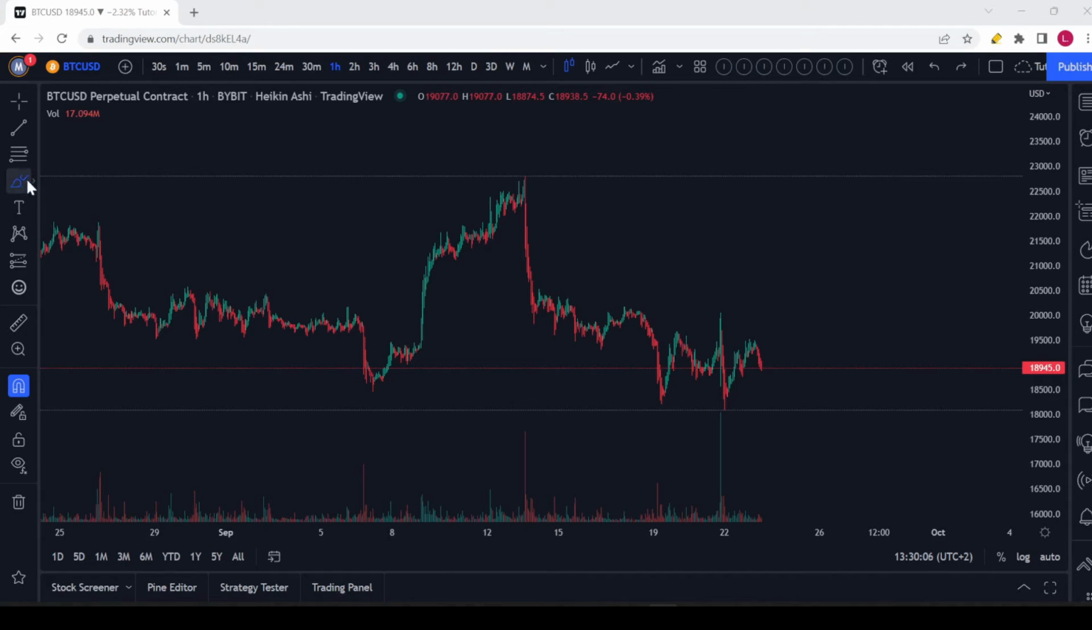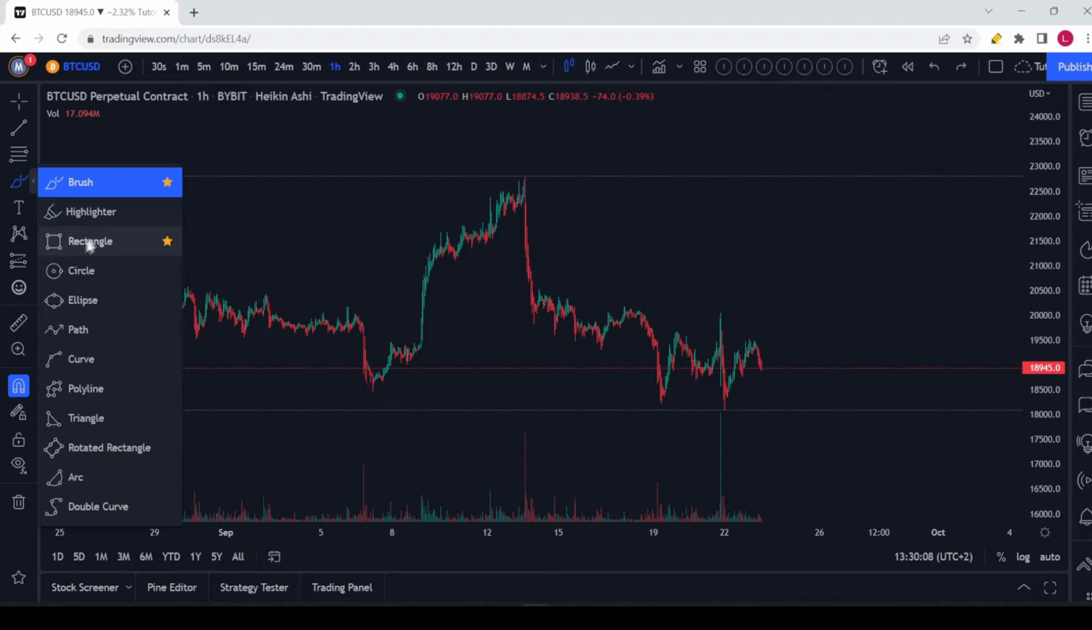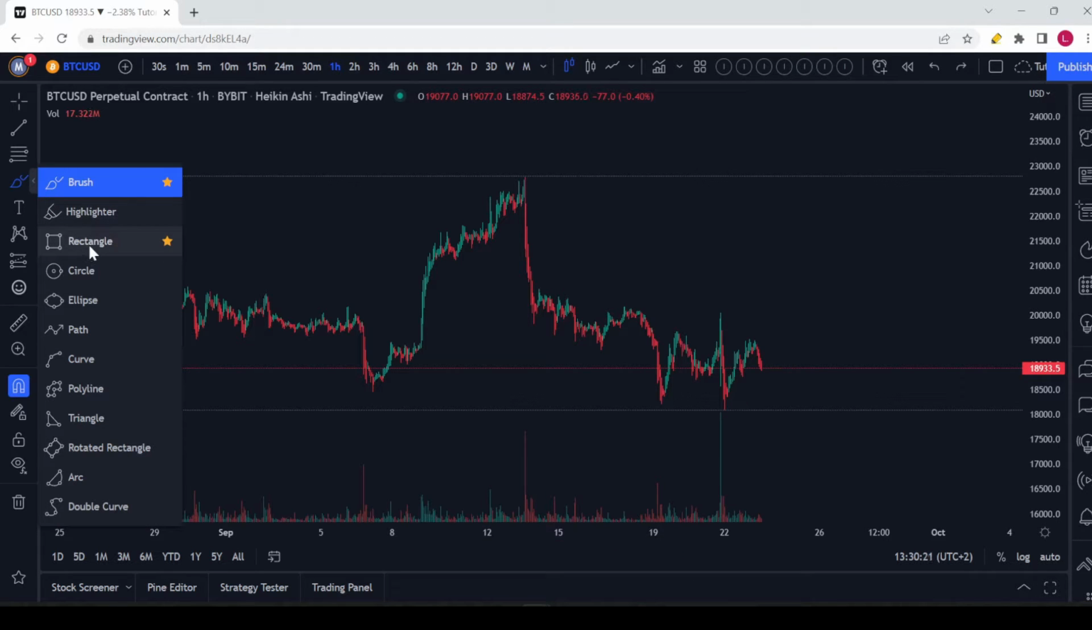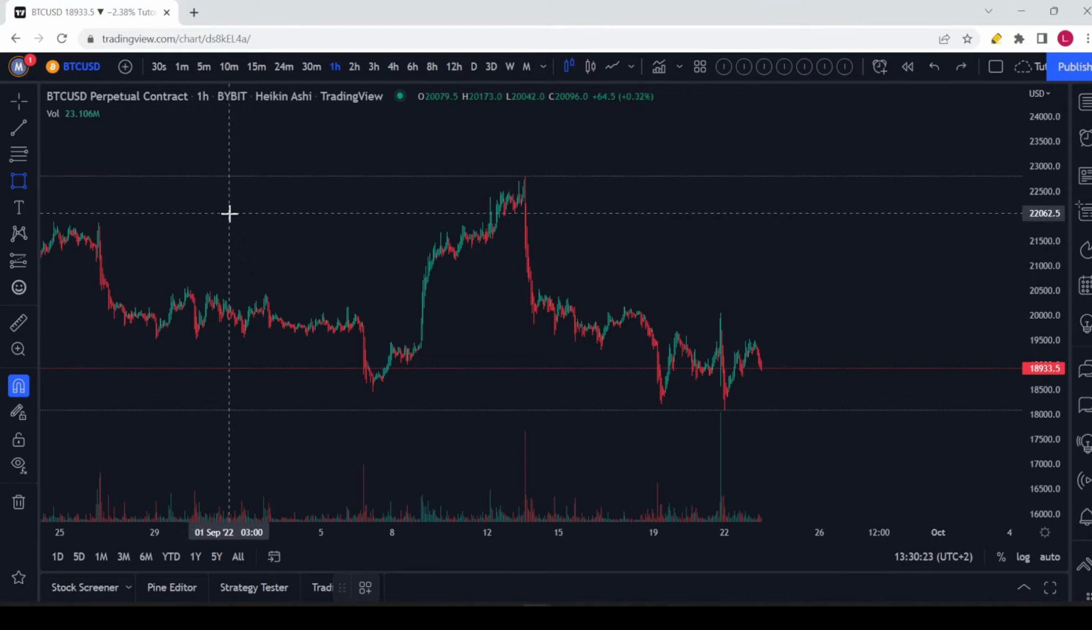In this case, we need to select the rectangle option over here. It's the fourth option from above. If you hover over it with your mouse, you can see geometric shapes. That's what you need to do. And then select the rectangle option by clicking on it like that.